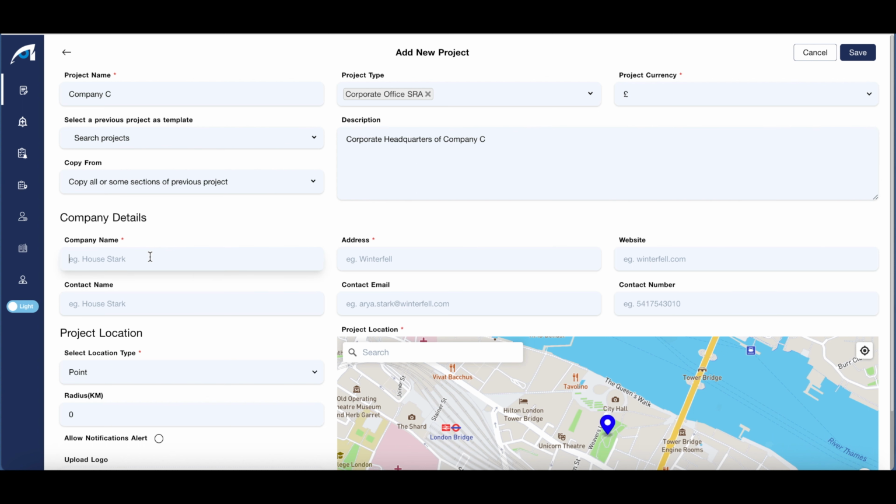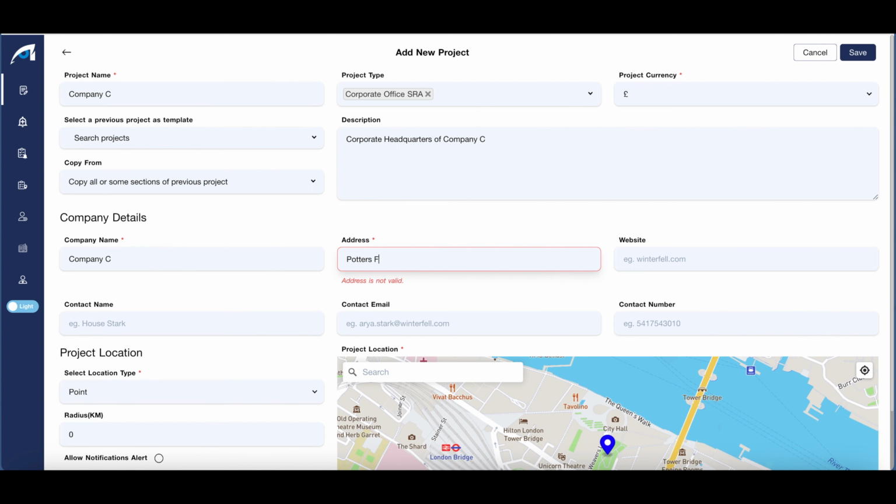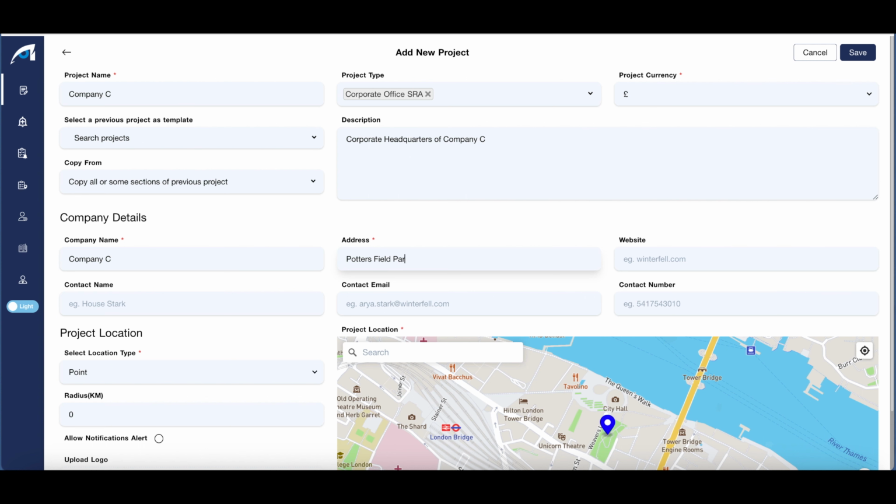Next, we need to add the company details. My company name is Company C. Now I'm going to add an address, Potters Field Park. This address is not associated with any real corporate office. The website, contact name, email, and number can be completed if required, but are optional.